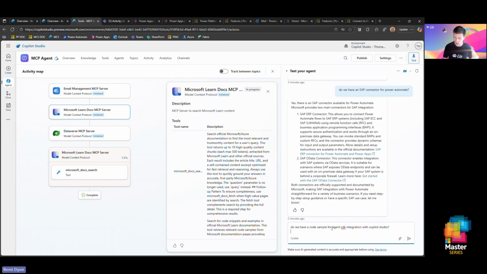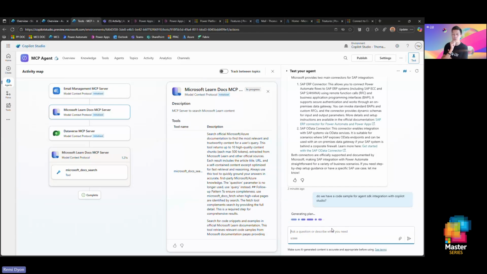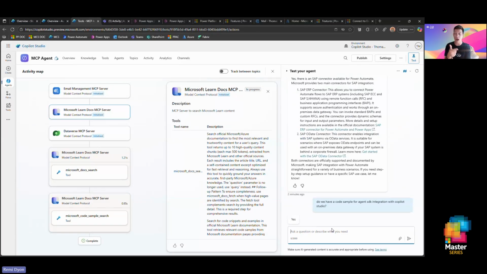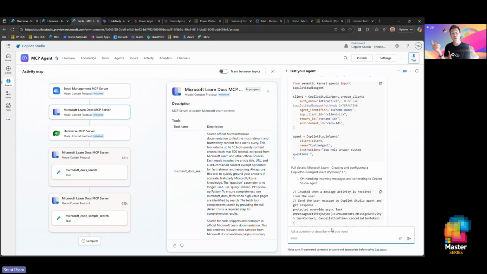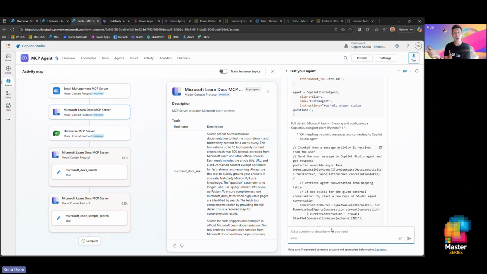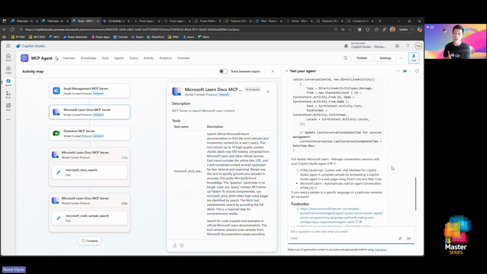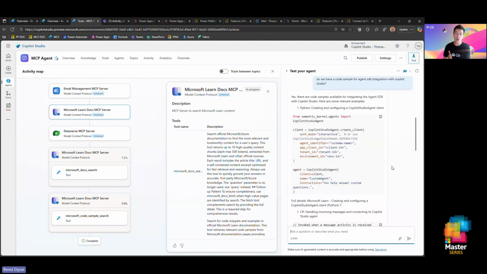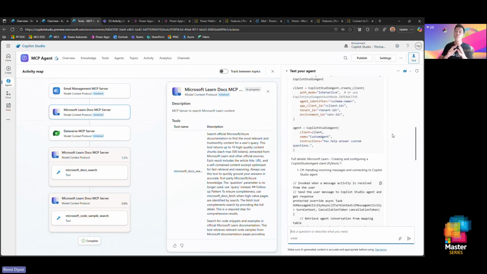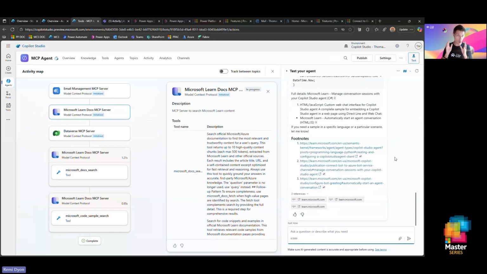Let's go ahead and ask for a code sample for the agent SDK integration with Copilot Studio, something that would not be possible to get through Microsoft Learn as a website. And here it's able to get me the code sample inside Copilot Studio. So you can see how much detail we get by leveraging a first-party MCP server that has all the code snippet functionality with the color coding and everything. All of that is built in the MCP server and the protocol integration with Copilot Studio. So in my opinion, it's just worth it for that.